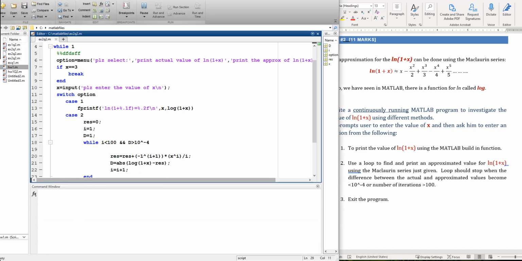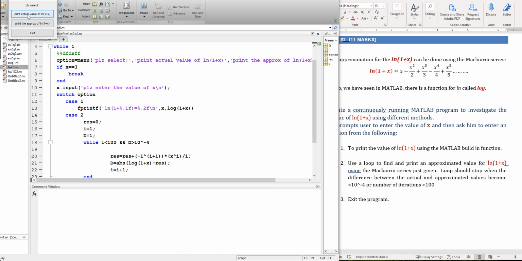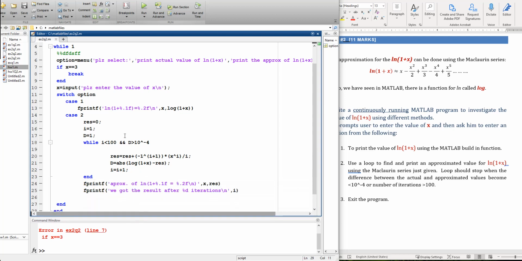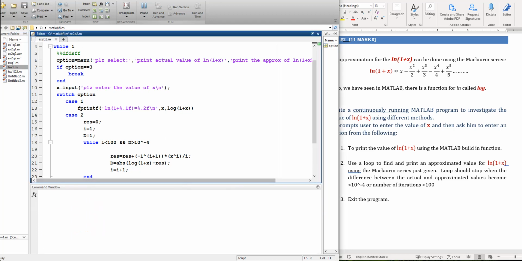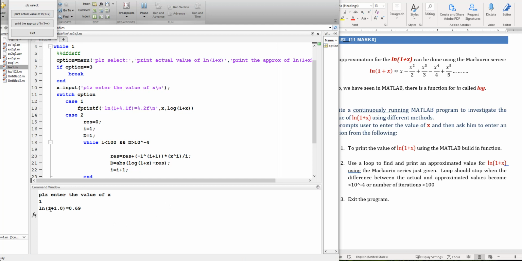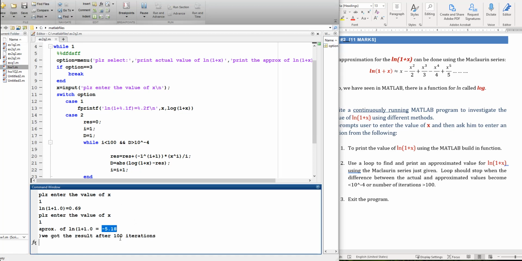As you see, this is the menu. Print actual value. We have a problem: undefined function or variable x. Yes, this should be the option. The option equal to 3, not the x equal to 3. Run the program again. Here we have option number 1, x value say 1. Okay, the actual ln is 0.69. Now I will choose the approximated for x equal 1. It is minus 5.18. We got this after 100 iterations.